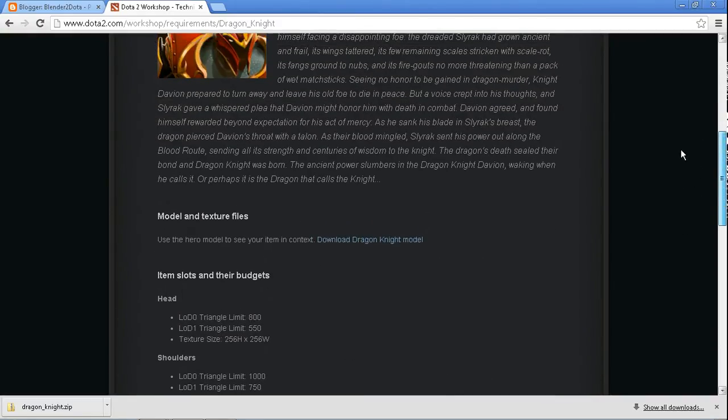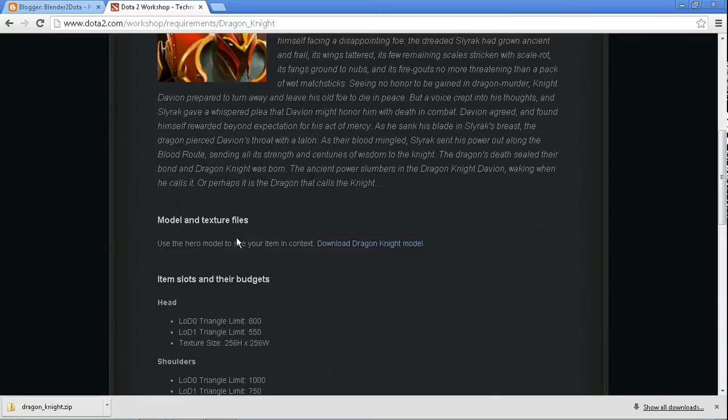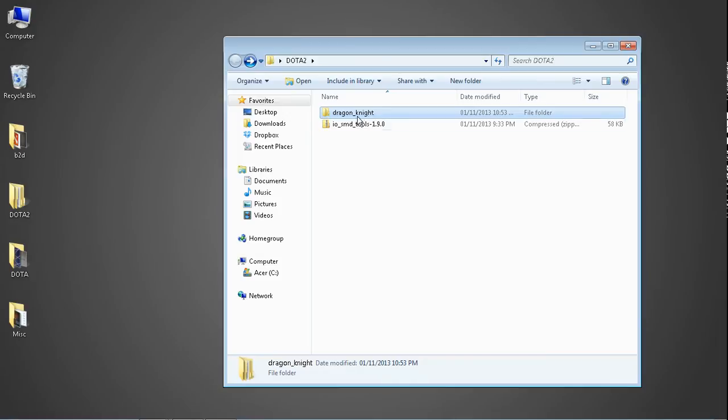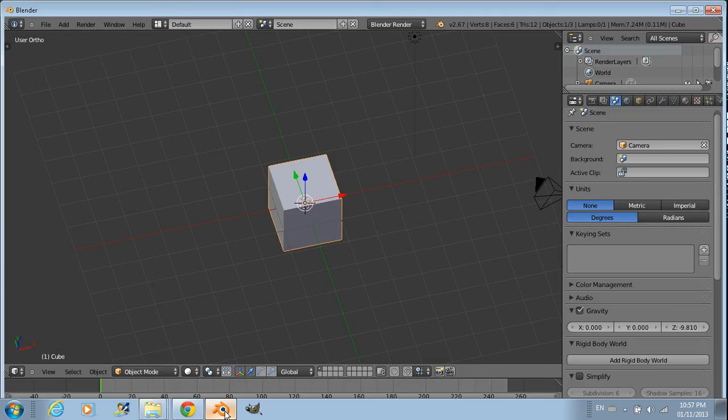So I've gone ahead, and here it says I can download the Dragon Knight model. I've already done that. It's already been downloaded, and I put that in my Dota 2 folder. So you can go ahead and do that, or pick a different hero if you want. In here, I've got Dragon Knight, and it comes as a zip file. I've unzipped it, and it's ready to go. So let's go into Blender now.